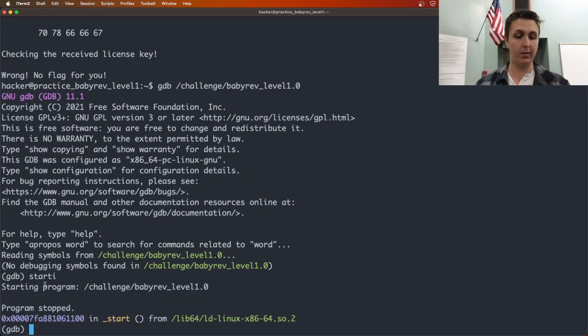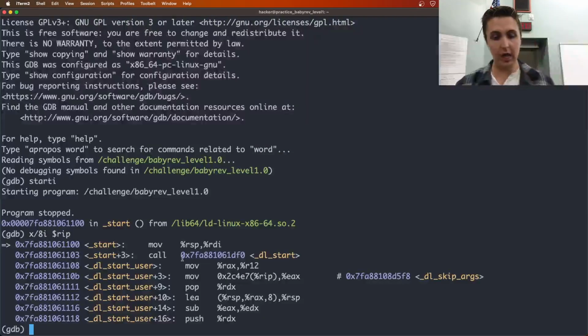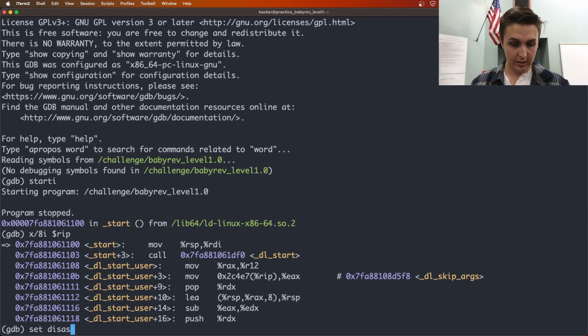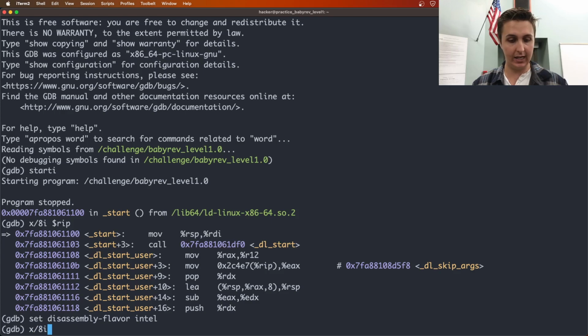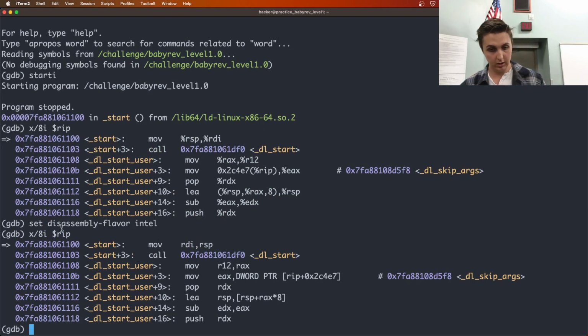So if I type start I to break at start, right? We just start up the program, the very first instruction. I can look at all of the upcoming instructions that are about to be executed. In fact, I'm going to set disassembly flavor to Intel. This is how we can see it in the syntax we're used to. Set disassembly flavor Intel. We can see that eventually we call DL start.